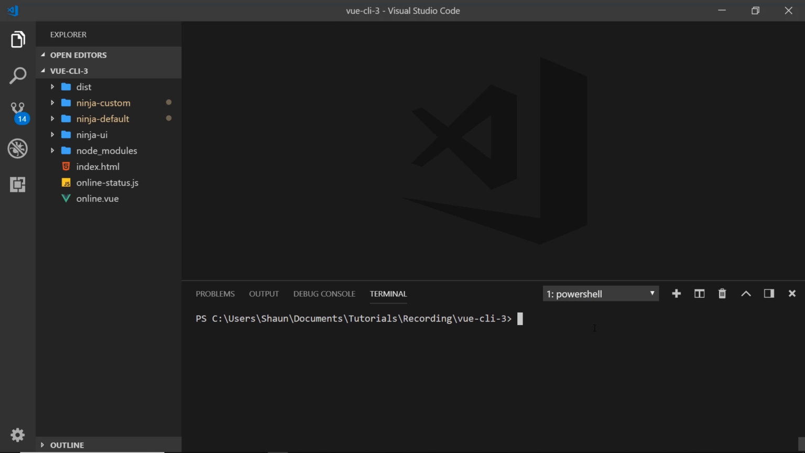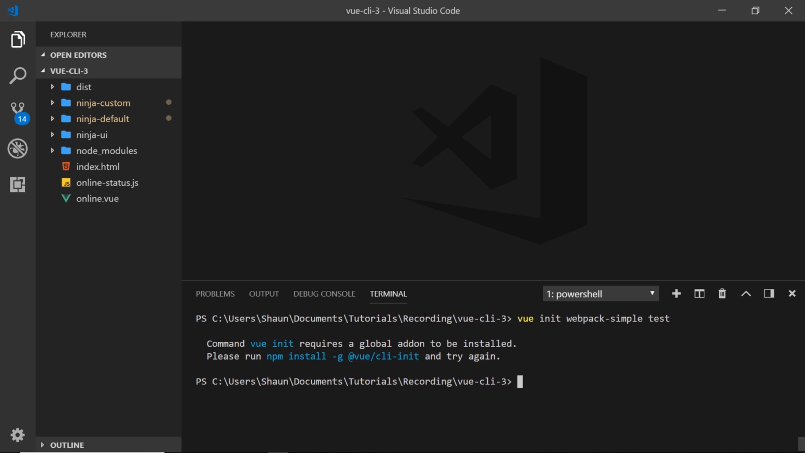So if I try to use vue-init currently, then it's not going to work, and I'll show you that. I'll say vue-init, we'll choose the webpack-simple template, and just call this test. Now, if I do this, it's going to come up with this little error that says command vue-init requires a global add-on to be installed, and it shows us how to install that right here.